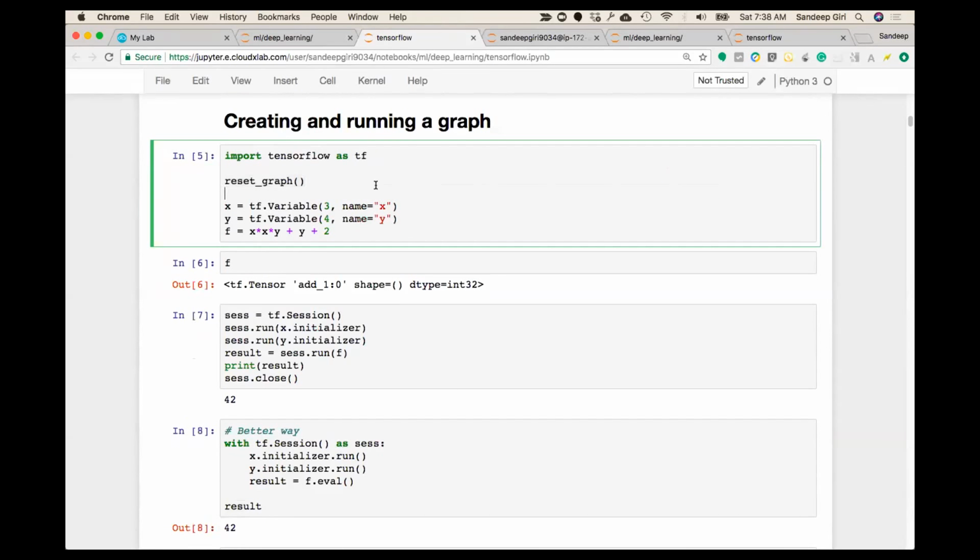All right, either you can call that function directly, or you can just completely skip it. Now here we are defining a variable called x. Its value is 3, and we are giving it a name called x. Similarly we have a variable y. This is the TensorFlow name, this is the Python name, and this is the name with which it will refer to this variable internally. And here we are expressing it like this.